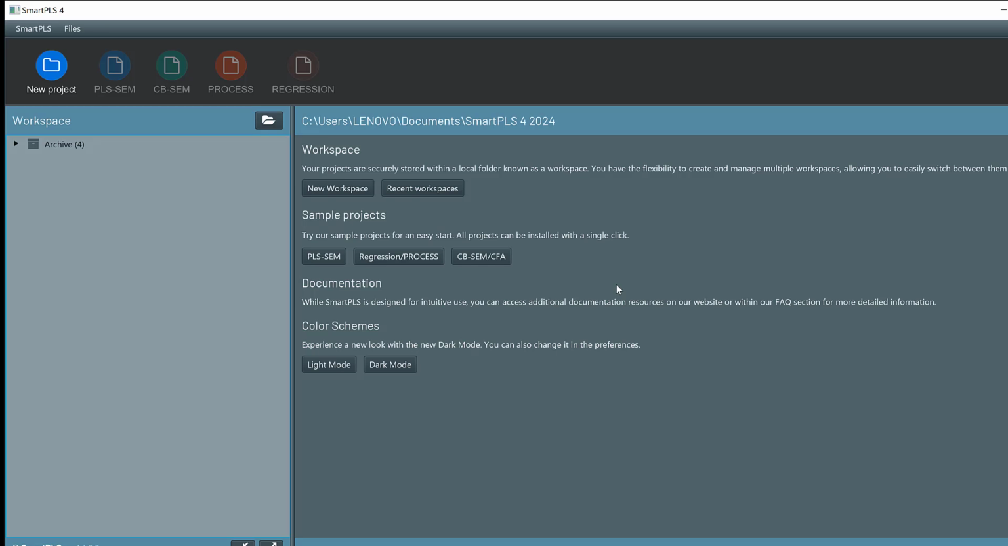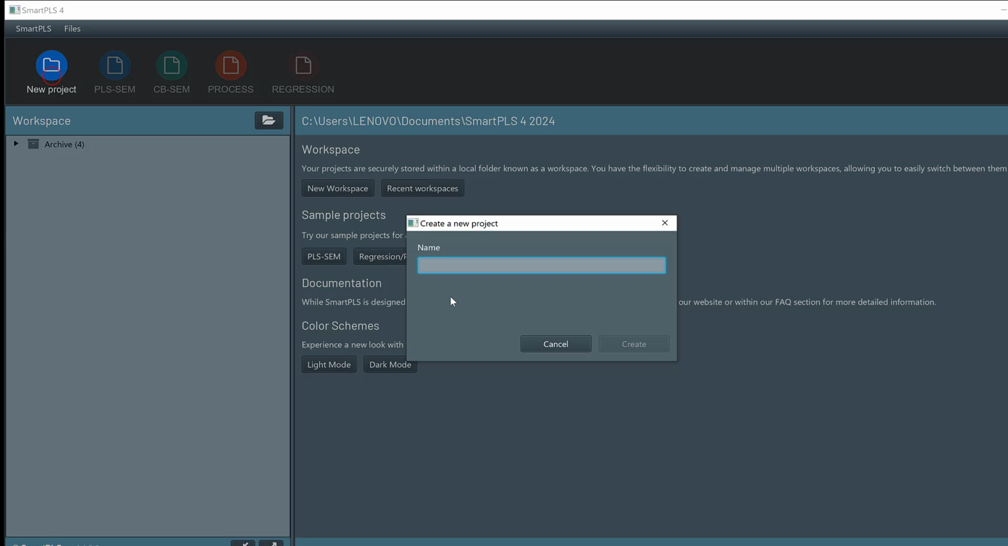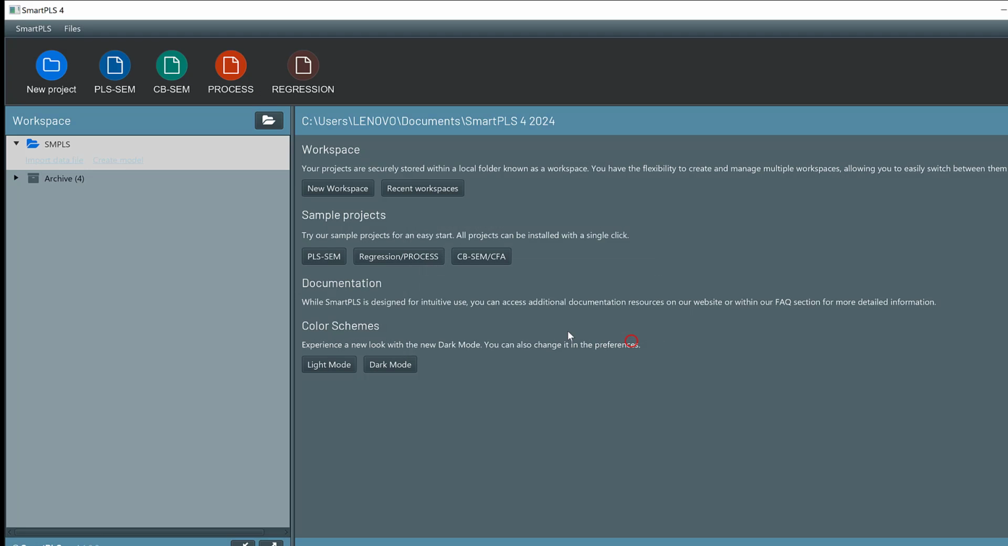How to design your structural equation model using SmartPLS 4. Here we are going to start with importing the data. So we are going to go to new project. Then I will just name this as PLS-SEM, like this, PLS. Just give it a name like that, create.